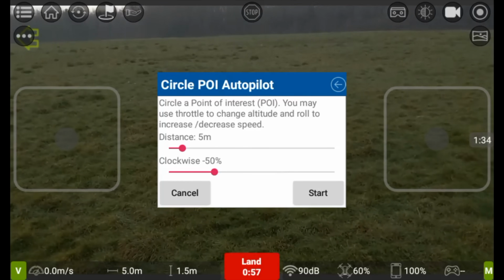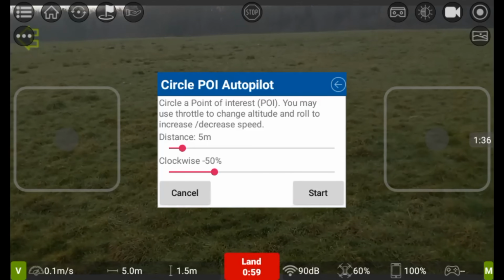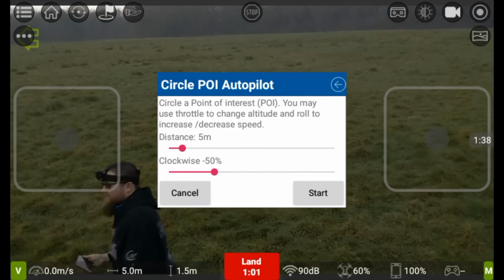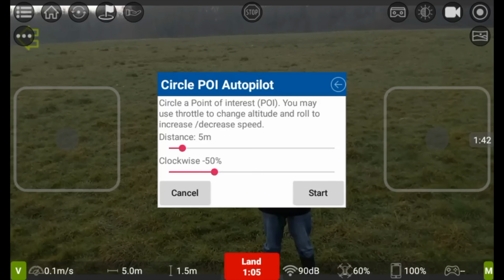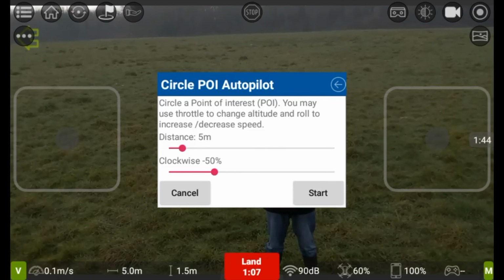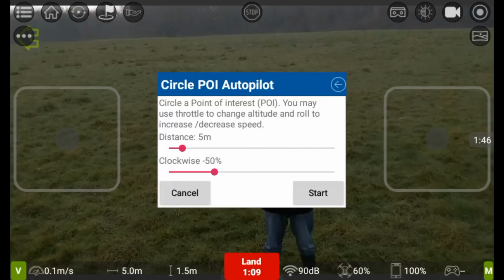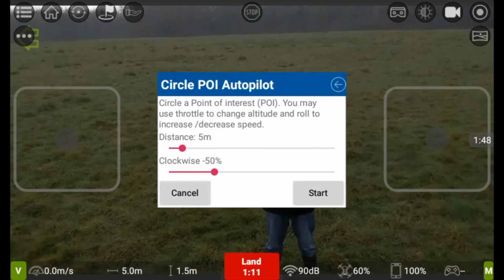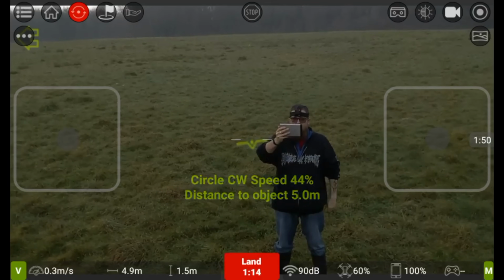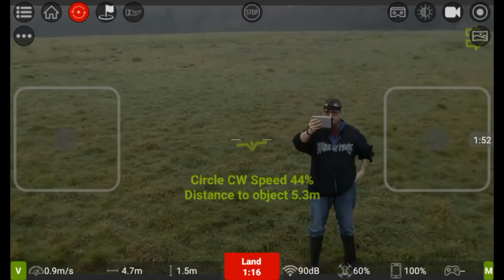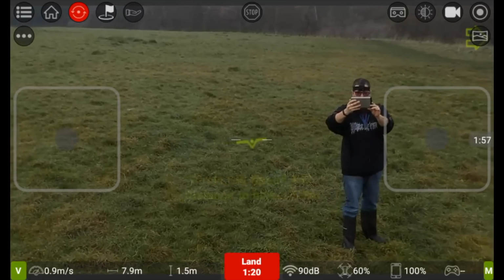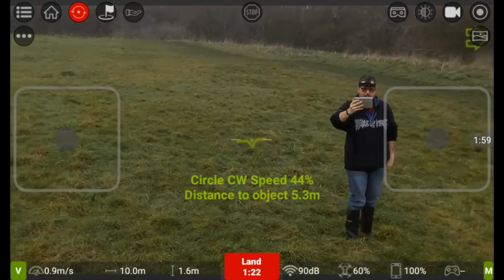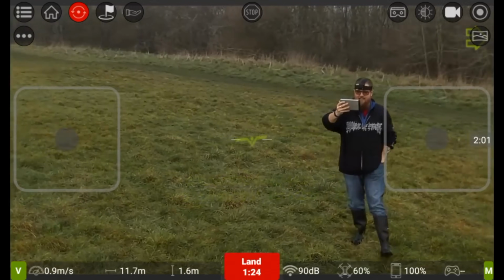So I can circle the pilot. I do love these little features like circle. So I'm going to leave it as default. Distance 5 meter, clockwise 50 degrees. Do you know what? I'm going to bring that in a bit. Actually no, I'm going to leave it at 5 meters. Click start. So this is the circle speed, and as we're going round, I'm going to be looking at the decibel limit of the Wi-Fi down at the bottom here to see exactly what the signal is like. But to be fair, that looks like it's going pretty okay.